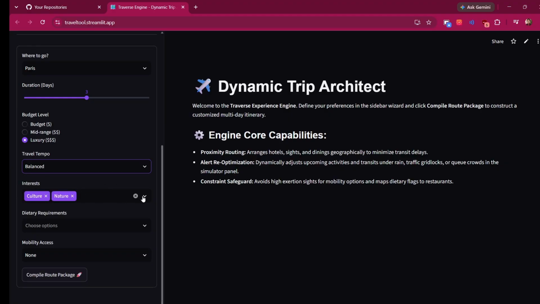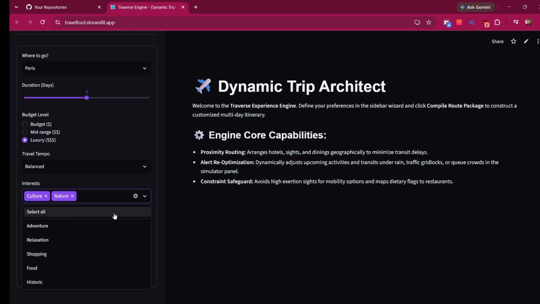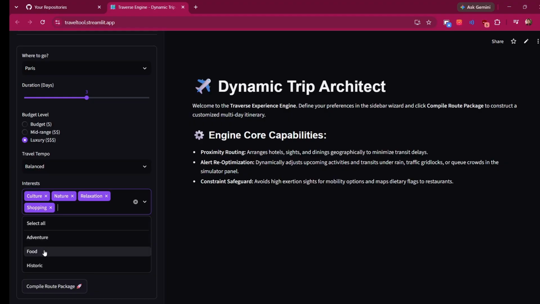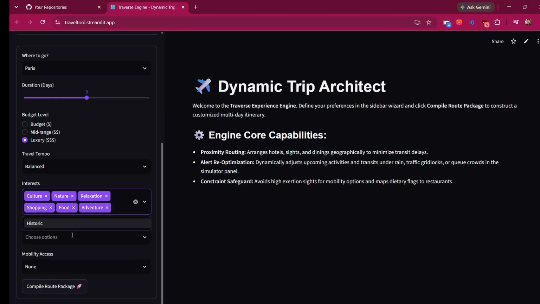We can select the interests, like if we want to explore cultural sites also, or nature only, or whether some kind of adventure is allowed in the trip. So yeah, relaxation, if we are interested in shopping also, of course food, how can I forget that. So yeah, adventure also we can add a little bit. So I have mostly added all of my interests.